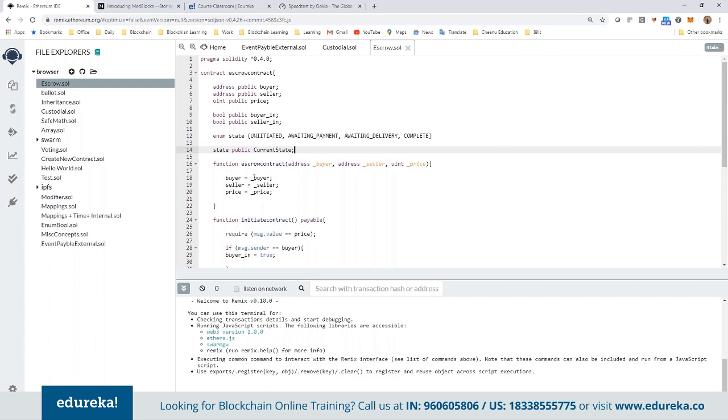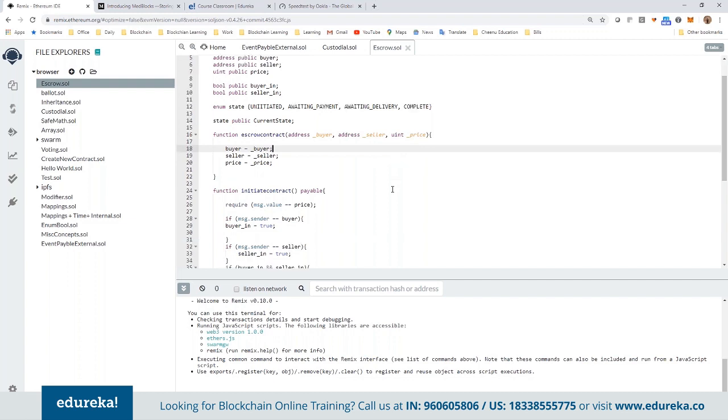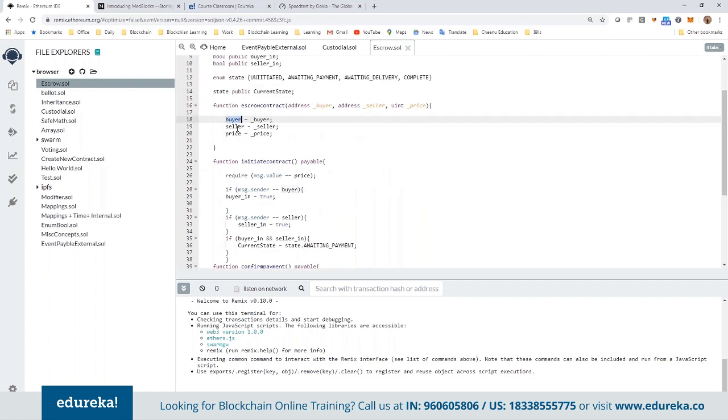So this is the constructor function. We are initializing buyer with the buyer address. We are initializing seller with the seller address, and we are determining the price of the item that we are going to buy. So we will need to give these 3 parameters in the constructor itself when we run this program. And we will need to remember which address we have designated as a buyer, which address we have designated as a seller, and how much price we are giving.